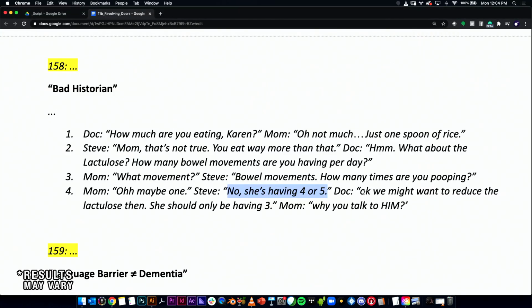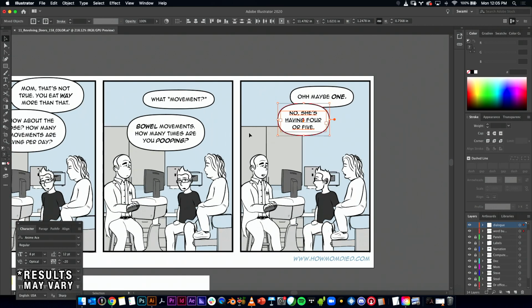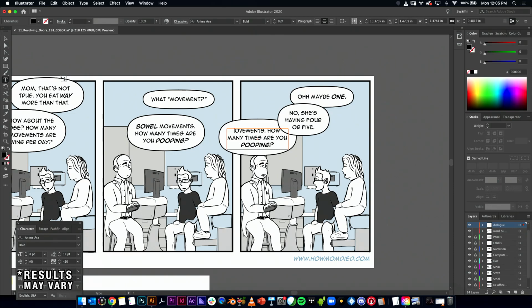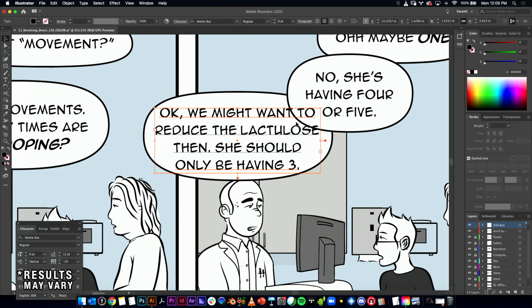And then the doctor says, "Okay, comma, we might want to reduce the lactulose then. She should only be having 3." But then mom's mad because she is continually in a situation, because of her lack of mental acuity, where people are not talking to her anymore, they're talking about her right in front of her.